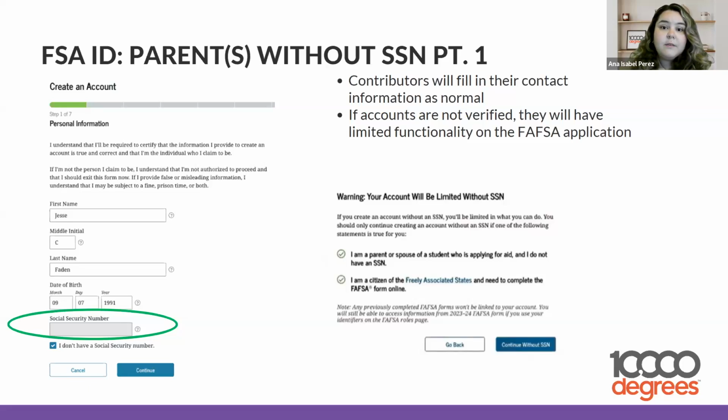If the account is still not verified, at that point, they will only have limited functionality for the FAFSA application until the verification is fully completed. It will bring up these different pieces about the warning if you don't have a social security number, etc. Again, we're just trying to support our students and their parents who might come from mixed status families.